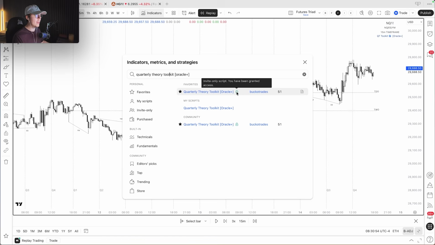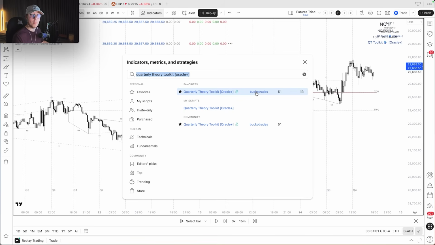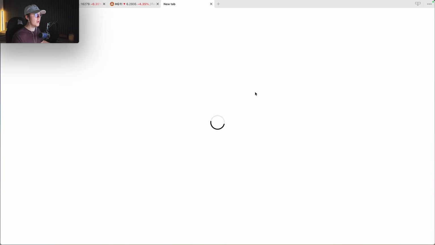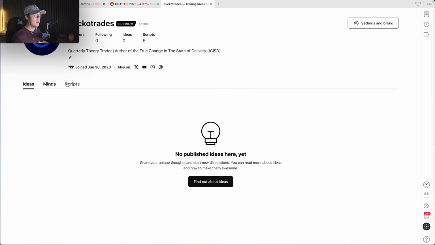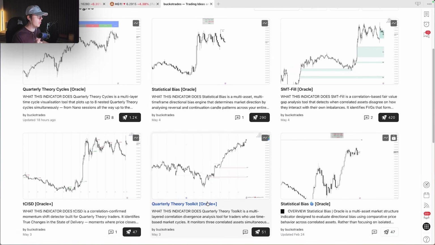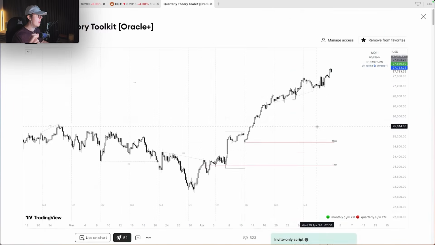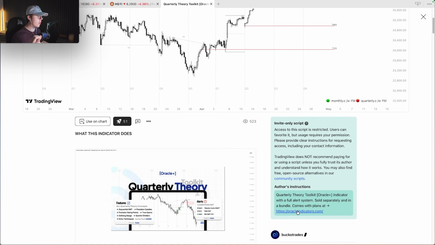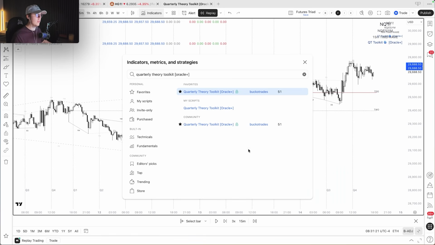And it will have a lock next to it. Just click on it and it'll bring you to the actual page, or you can click on my name, Bucko Trades, right there, and it will then pull up access to grab the indicator. Click on it like this right here, and it will show my scripts here. Click on scripts, and it is the quarterly theory toolkit one here. Click on it, and then you can get access at oracleindicators.com, or you can just search right now oracleindicators.com and grab access from there, okay? So that's how you get access to this one here. There is a 3-day free trial.